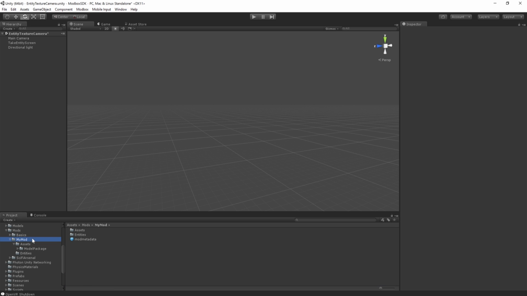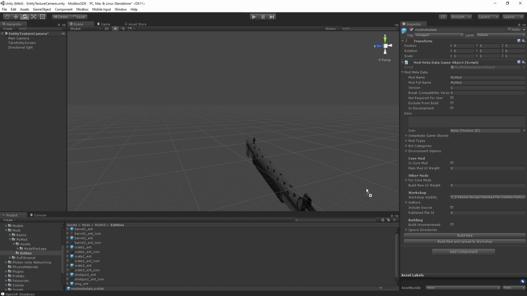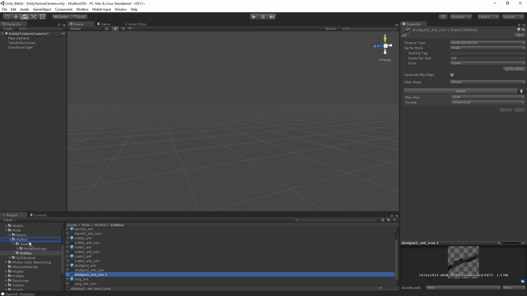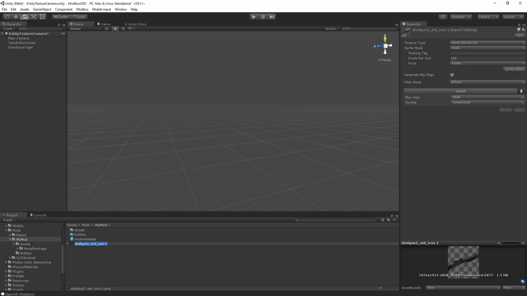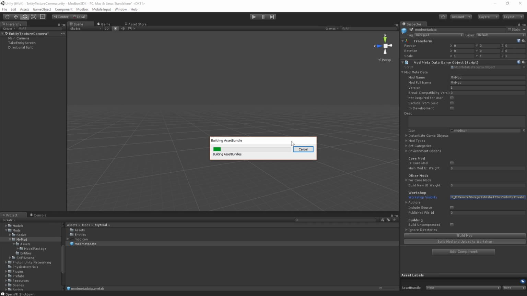Okay, so next thing I'll do is upload. So I need an icon for the workshop. So just to make my life easier, I will add this shotgun as the icon for now. Well, I'll make a duplicate of the shotgun icon. Okay, and now I just got to go build mod and upload to workshop. So I'll set it as private just because this is a test. And it should have to build the asset bundle and then start the Steam workshop upload.